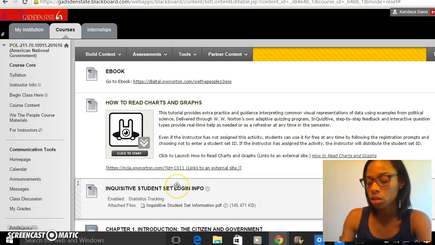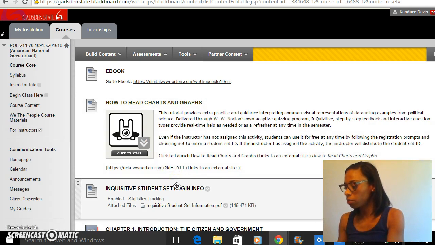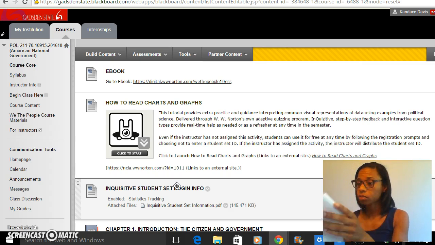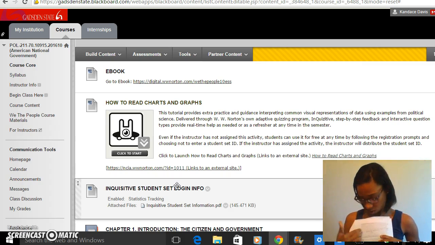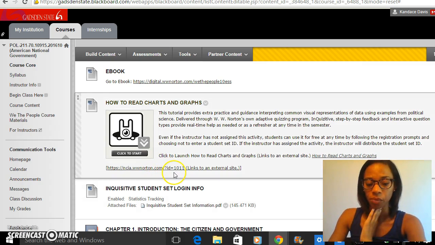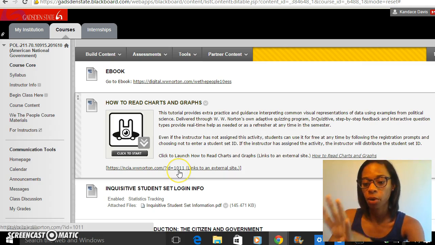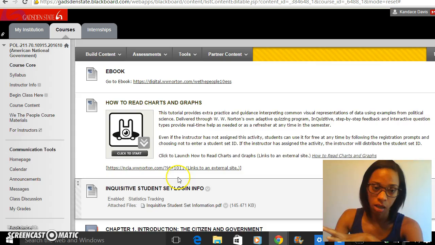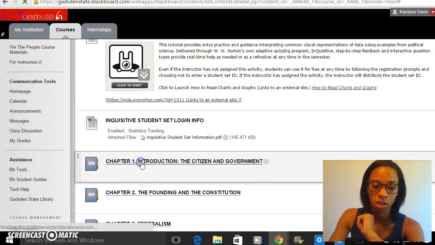Now, if you're looking on the syllabus, if you're following along with me, you should be on page 3 at the top where it says We the People course materials. Now, there are 4 parts to this part. Now, it sounds complicated, but it's not. Well, okay, let's go to chapter 1.